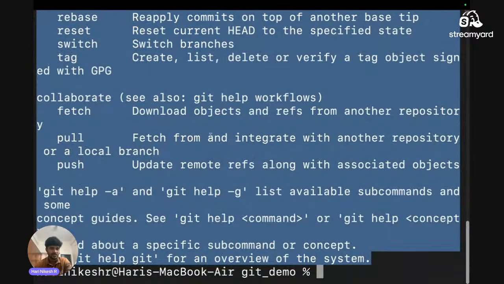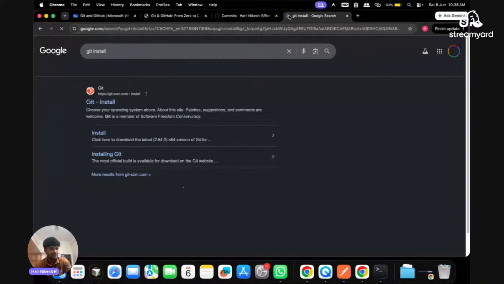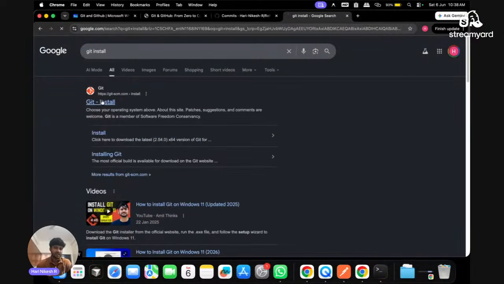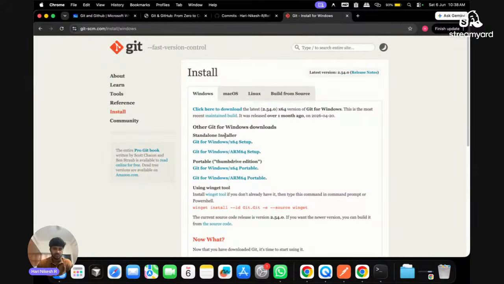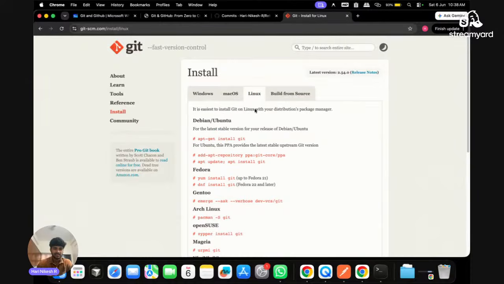you can go to the Git install website, not GitHub, and here you can click Windows if you are using Windows and click this button. If you are using Mac OS, you can just copy this and paste it in your terminal. If you are using Linux, you can also copy this and paste it in your terminal. This one thing should be fine.